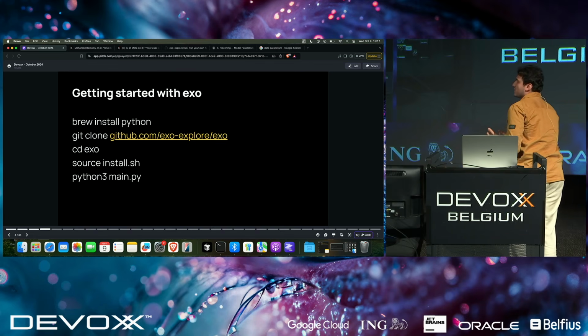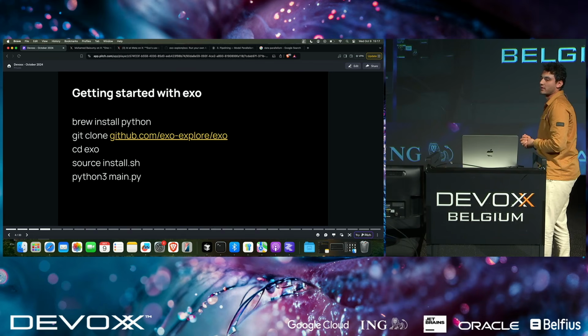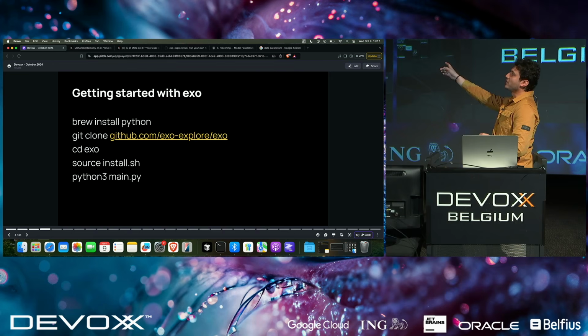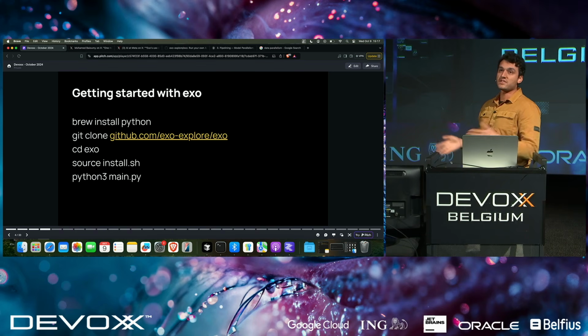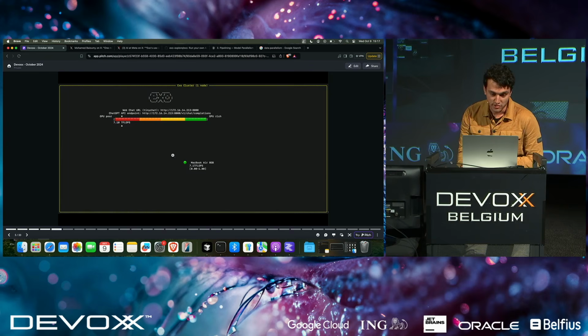And XO is just optimized to be installed really easily and just works on the go. If you have Python, clone the repo, go to XO, install the shell script, you click on Python and run main, and that's it. That's all you need to know. If all of us today just do this now, you can just have XO running.